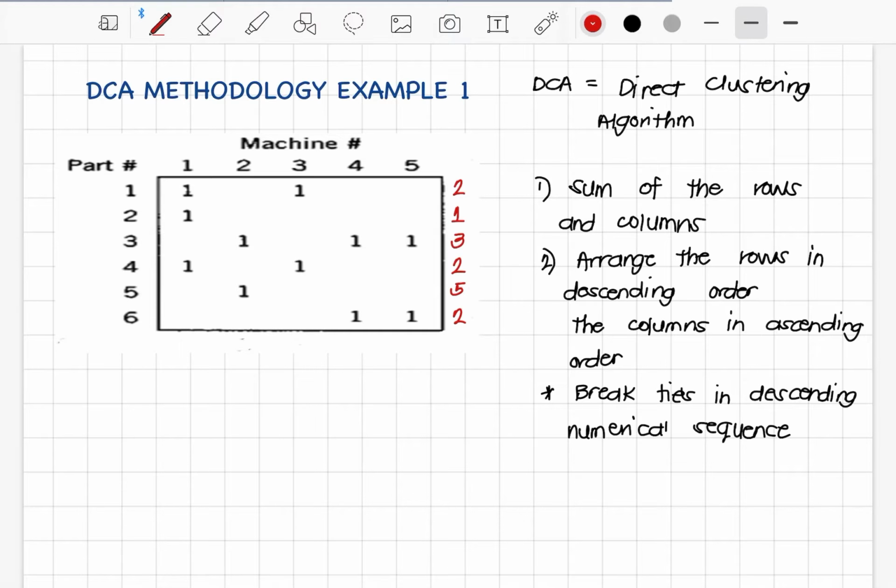Next is to get the sum naman ng column. So, vertical naman. So, kay column 1, we have 3. Column 2, 2. Column 3, 2. Si column 4 is 2. And then si column 5 is also 2. So, yung next step is to arrange the rows daw in descending order based on the sum. And then yung columns in ascending order.